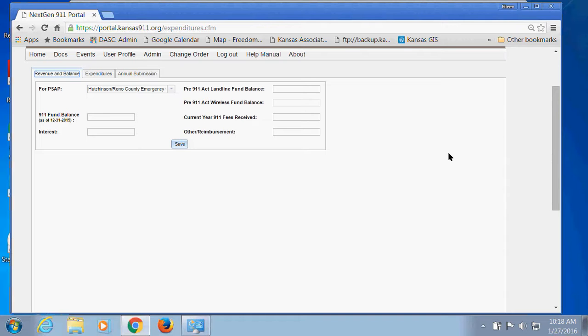The various fields: the 911 fund balance is a calculated field. You won't enter anything there. Interest is where you include any interest that was paid on your 911 fund account. You just enter that amount in there.